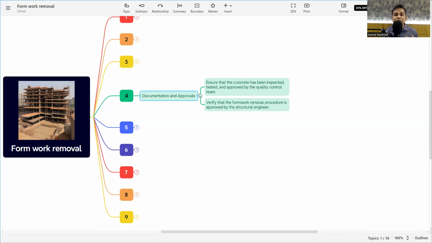Ensuring that the concrete has been inspected, tested, and approved by the quality control team, and verify that the formwork removal procedure is approved by the structural engineer. Now, here is a very important thing. We have the formwork procedure, how we will do the formwork from the bottom to the top. But now, what is the de-shuttering procedure?